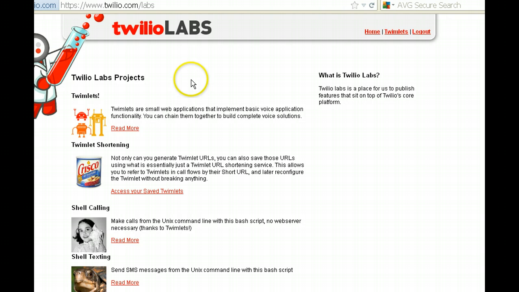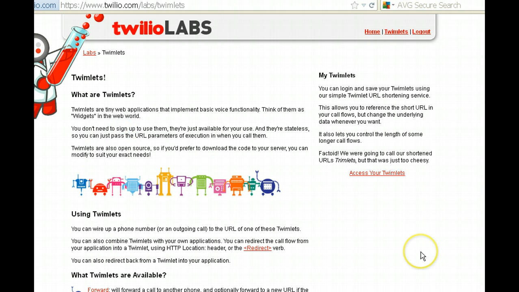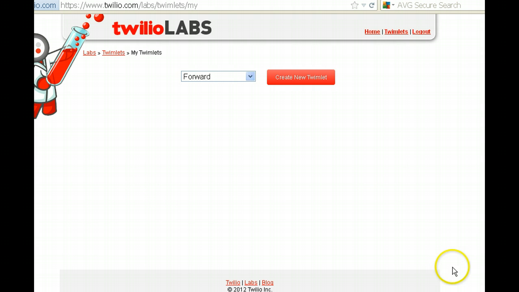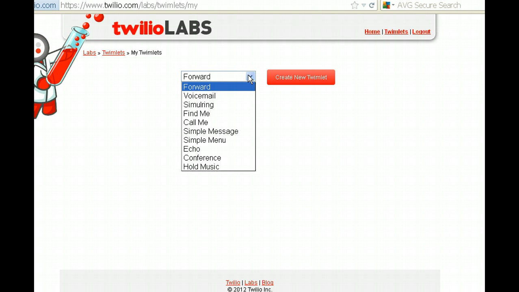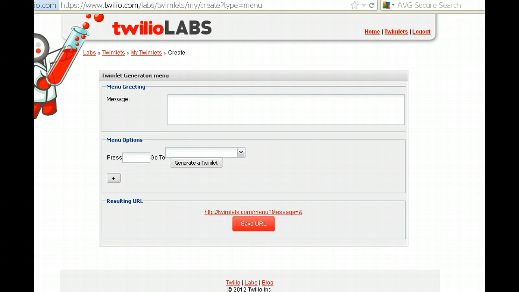So hopefully that made sense, but let's go to twilio.com/labs, or you can go to labs.twilio.com and click on Twimlets. Now here's where you want to be, is access your Twimlets, because we want to save this one. If you're logged into your Twilio account at the same time, you'll be logged into this as well. So what we're going to do is create, and I'll go slow here so you can get the idea of what's happening, a simple menu. So we're going to create the Twimlet.